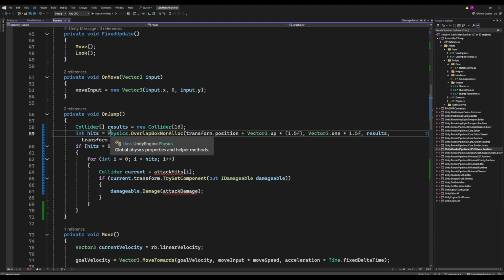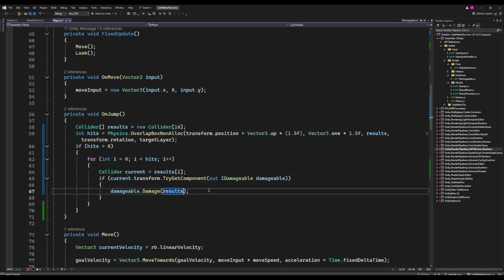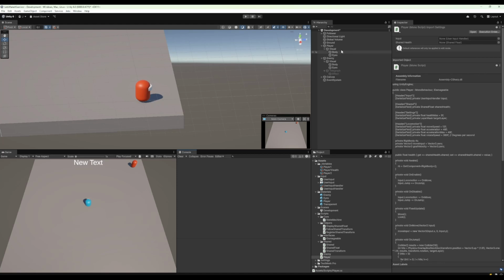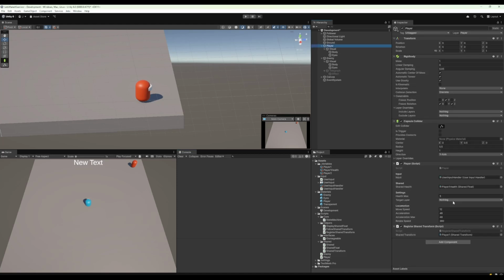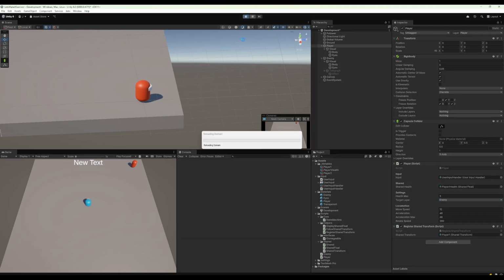Okay, and then we need to change this over here to... we'll just make it do 1 damage. I believe we set the enemy health at 1, so that should instantly kill them whenever you press the spacebar. Now if we jump back over into the editor, jump onto the player, make sure we set that target layer to enemy, and then we can hit play. And the enemy dies. Excellent.